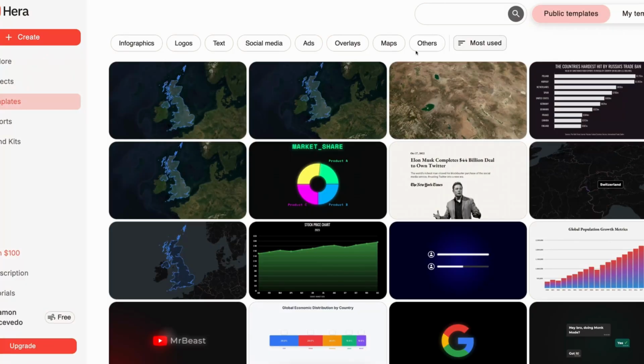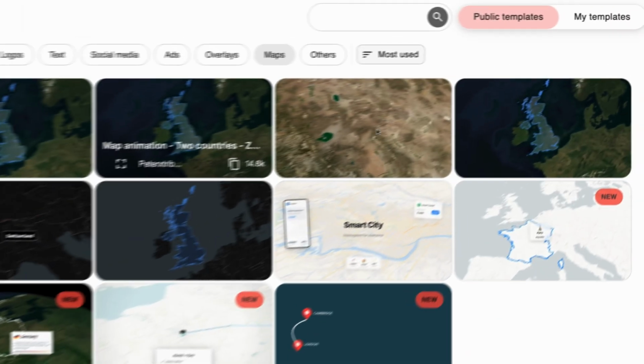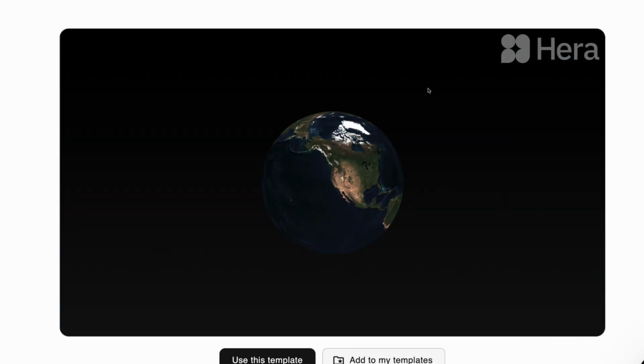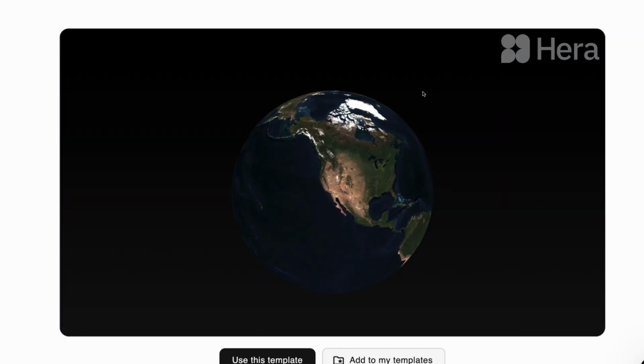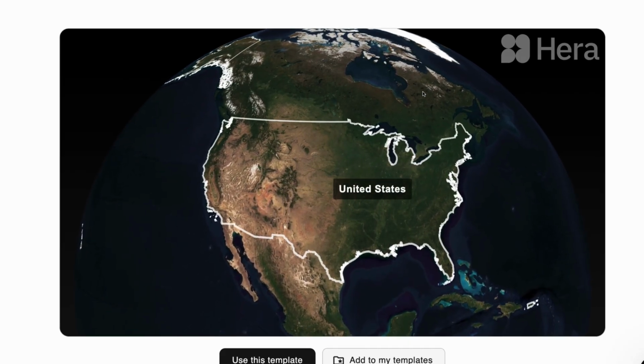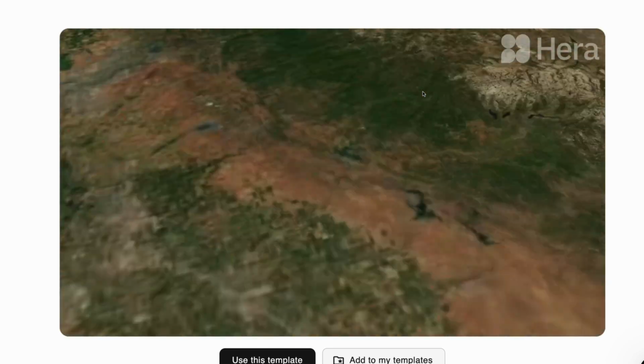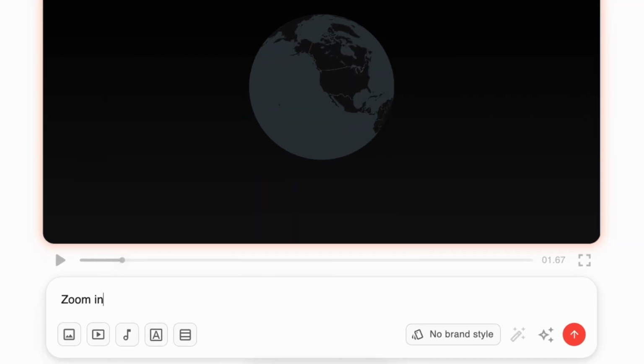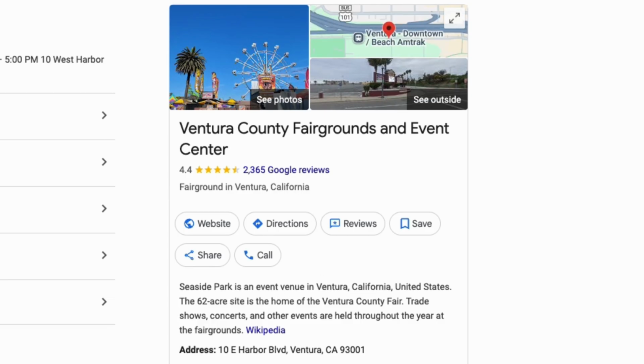Now let's try this different type of template. I'm just going to go back to templates, click on maps, and select global zoom to location. This one looks pretty interesting. When you click on it, you get this really cool sequence that zooms from the United States to San Francisco and then to the Pacific address, which is pretty awesome. So I'm going to type in zoom into California, then Ventura County, then this address that I'm going to use of my local fairgrounds in my city.